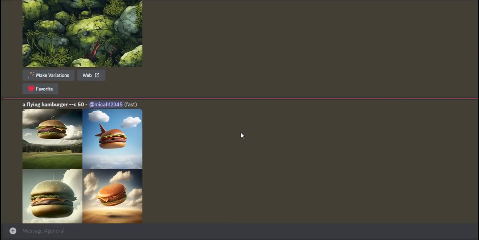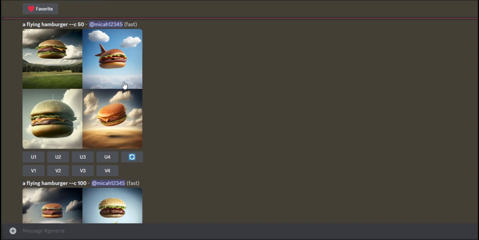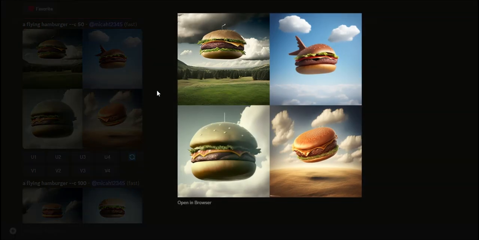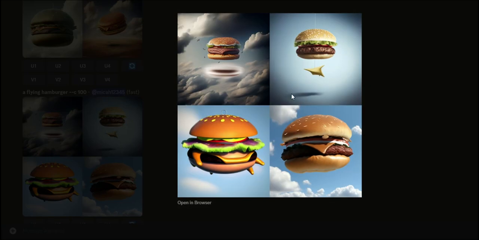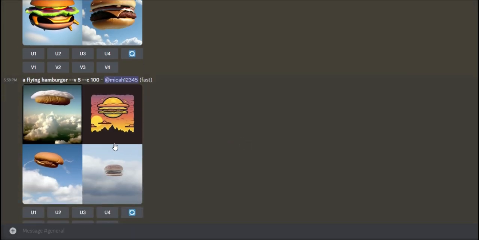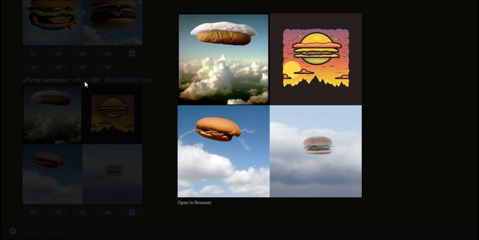So to look at some of the outputs, we've got a flying hamburger at chaos 50 on just version 4. And then we got a flying hamburger at chaos 100 at version 4. I think the chaos part definitely came through in the style on this, and whatever this is is definitely super wild. Let's look now at a flying hamburger on chaos 100 version 5, definitely all over the place. This one, I don't know what's going on with that.